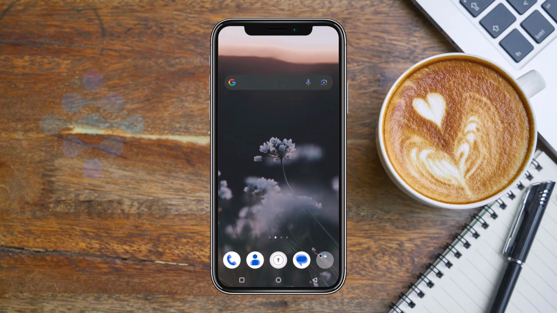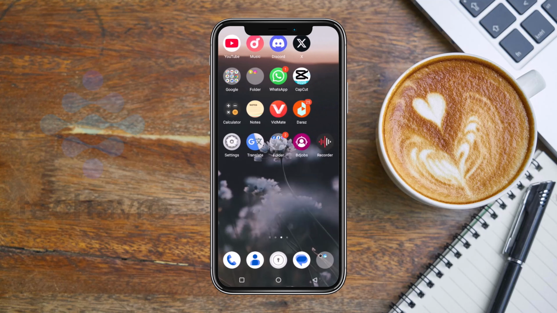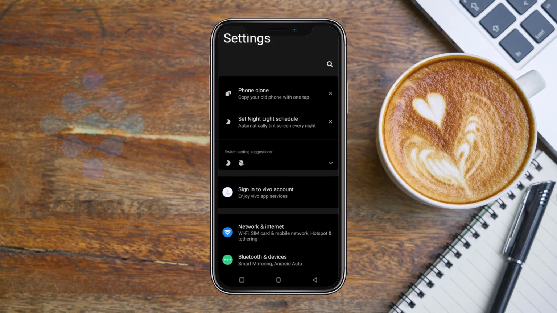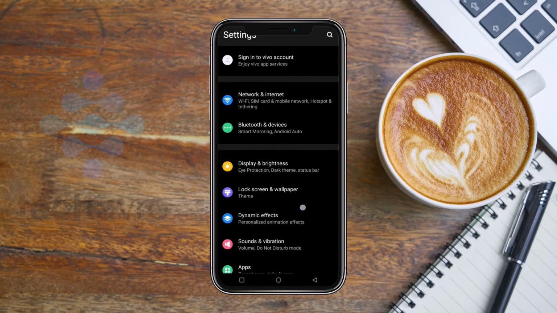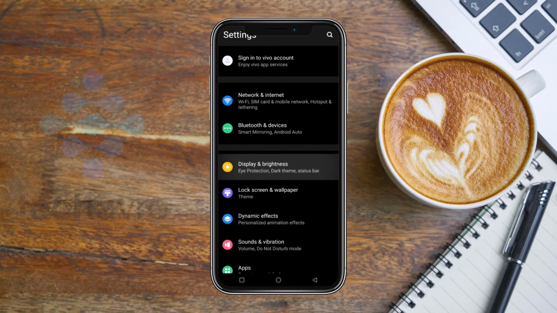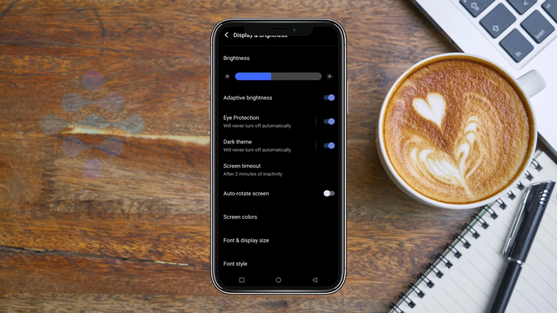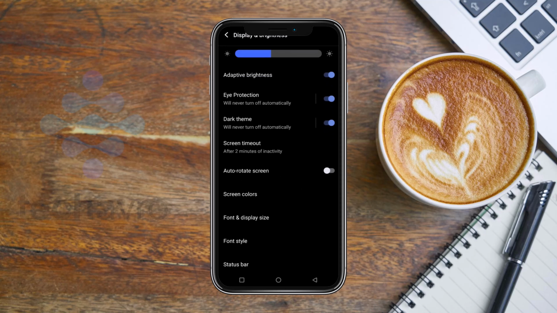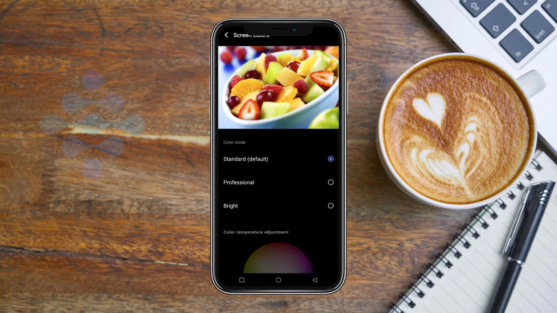So let's get started. For this, you have to open your settings. Now scroll down, press on display and brightness. Now here you can see the option of screen color. Press on this. Now here you can see three options of color mode: standard, professional and bright. You can choose one of them which you want.